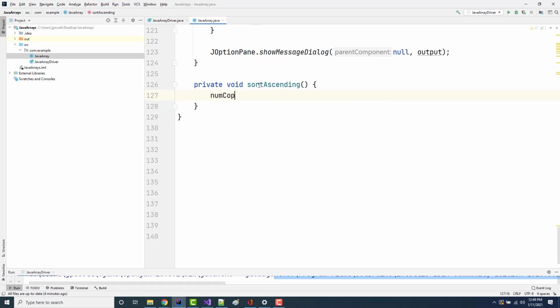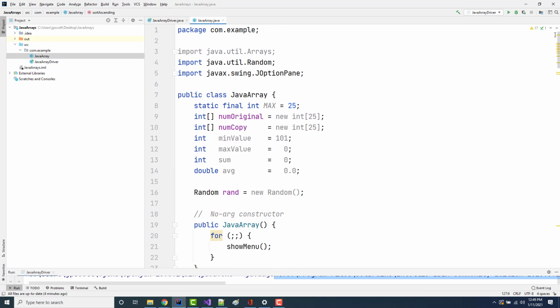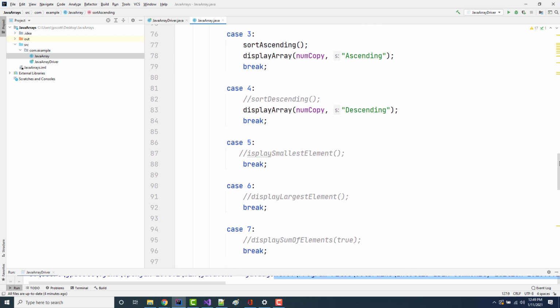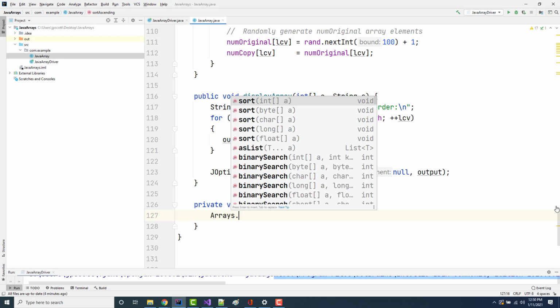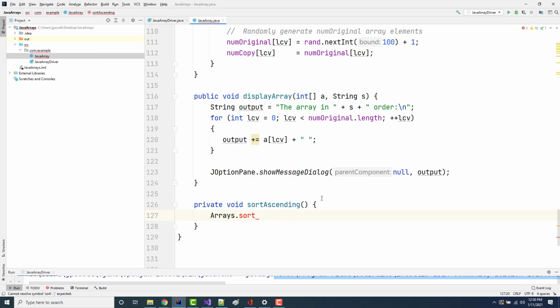Oh, it's not. I'm sorry. You've got to use, remember this thing that we put in here at the beginning. This thing. Java.util.Arrays. Arrays has got a nice method called sort. And all we have to do in there is tell it what we want it to sort. Well, we want it to sort our copy array. Remember, that's the one that we're making changes to. Okay? That's the whole routine.